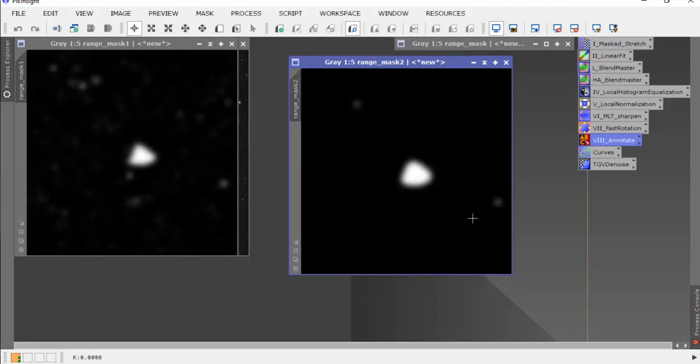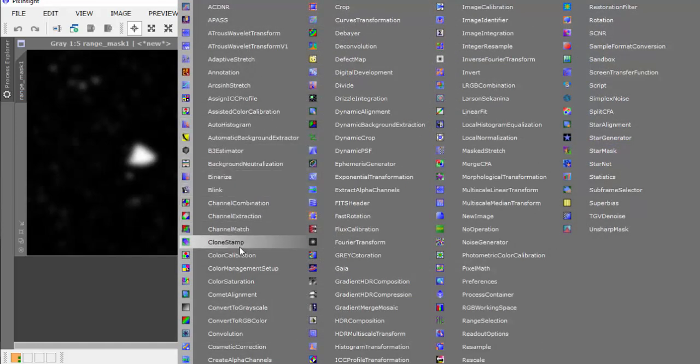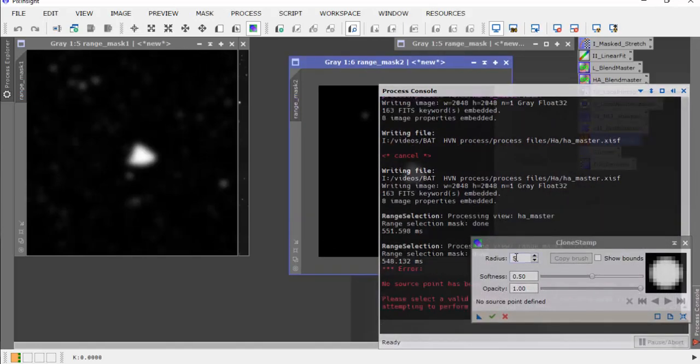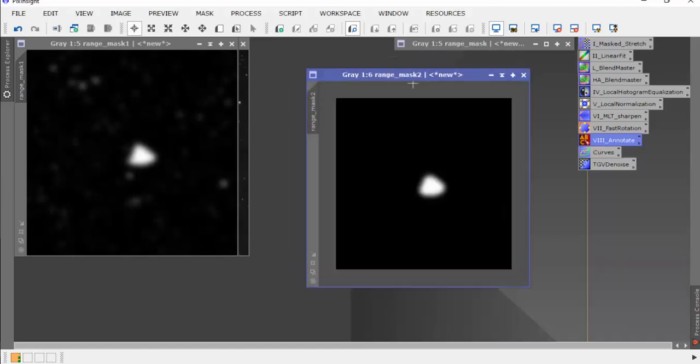Just got a couple of stars showing here, so what we'll do is we're going to get rid of those. So everything apart from the center part of the range mask is black. So we go to Processes, Clone Stamp, just click on the image. It'll tell you no source point has been defined. So the first thing, change the radius, I don't know, make it to 100. Hold your control key down, click on the image, and now that's using that part of the black image. Go over that white there, go over that white star there. That's pretty much all you need to do. And click the tick box here. Shut down Clone Stamp. Here is your mask.